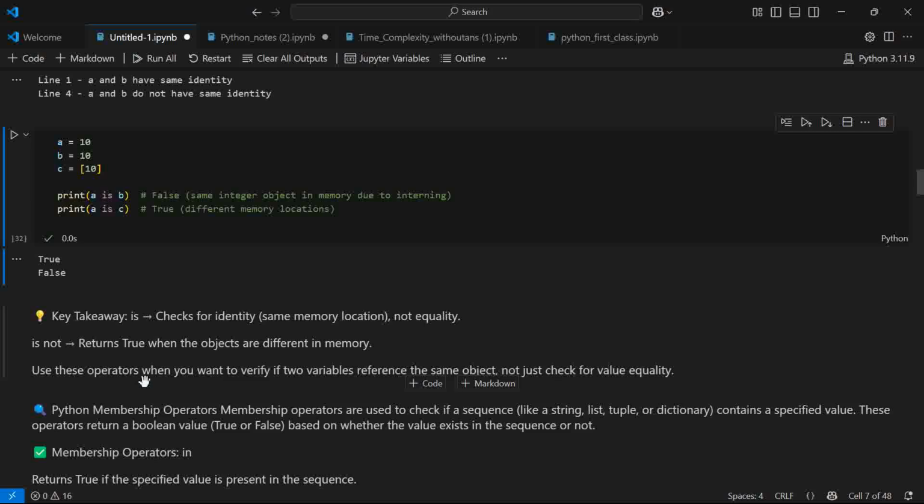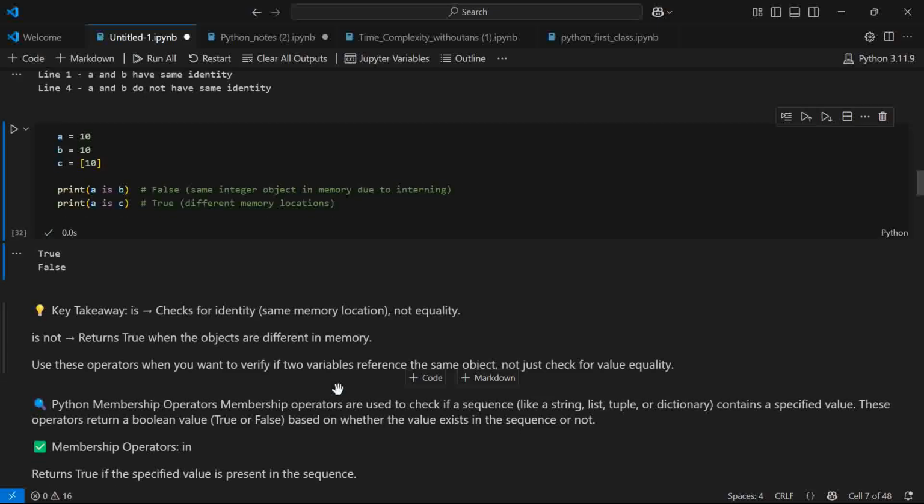So when you want to verify if two variables reference the same object or not, we can use the identity operators.